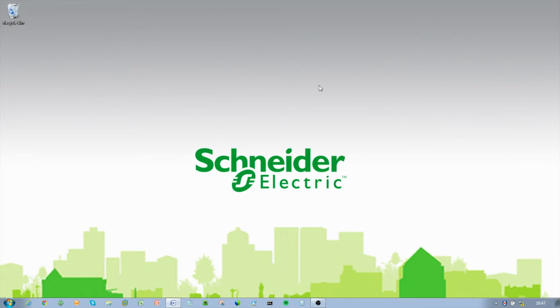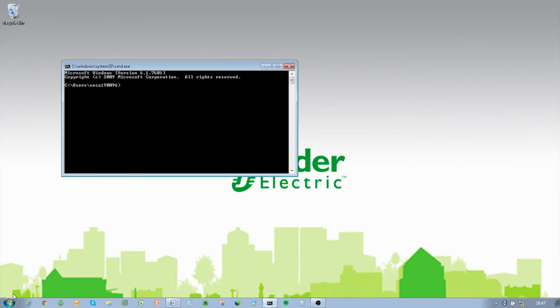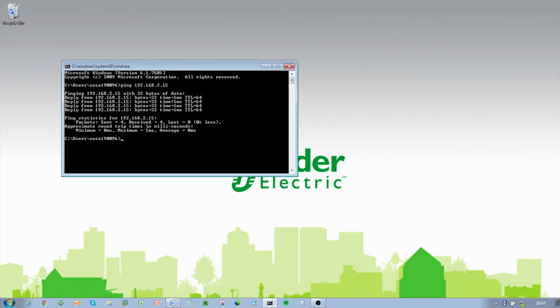To verify you can communicate with the QR450, you should first ping the radio. Open up a command window on your PC by going to Start. Click on Run, and type CMD, then press OK. Now type ping 192.168.2.15, which is the default address of the radio. The radio should respond to the ping as shown below.